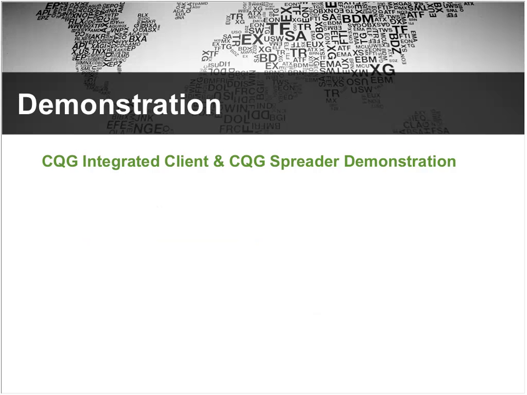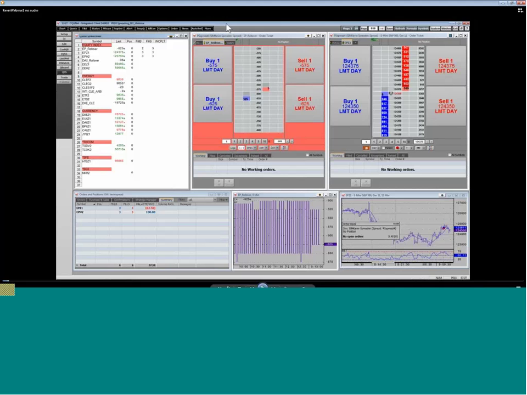Now, I've created a short demonstration of the CQG integrated client, and the CQG integrated client screen we have in front of us now. So this is the CQG integrated client. We have several components here which I'd like to talk about as we move across the screen.